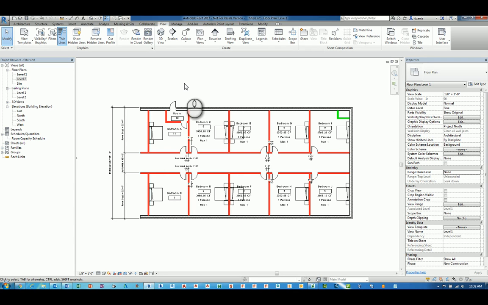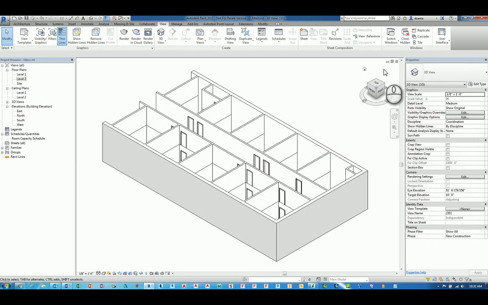Here I am in Autodesk Revit 2017. I have a Revit model created, and it's nothing fancy, it's just a building with some rooms in it.